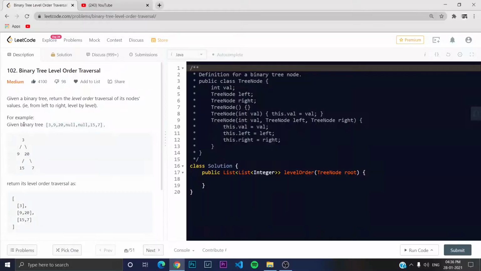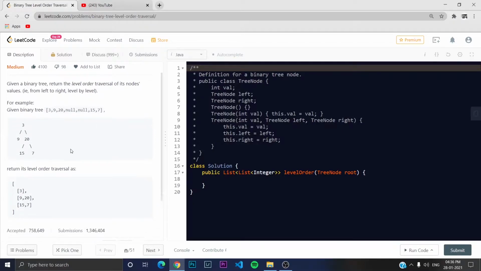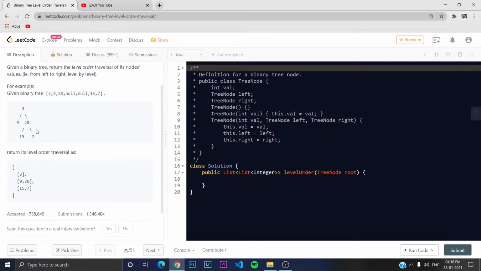The description is: given a binary tree, you need to return the level order traversal of its nodes. The twist for this question is that it's not okay to return the level order traversal in a single list, like 3, 9. First of all, I'll explain what level order traversal is.